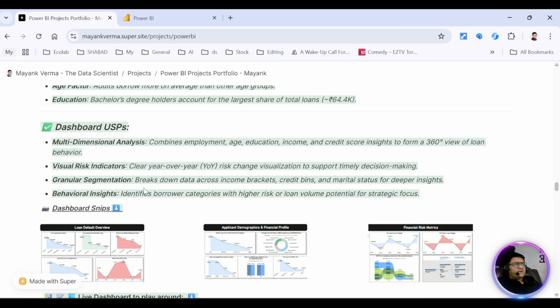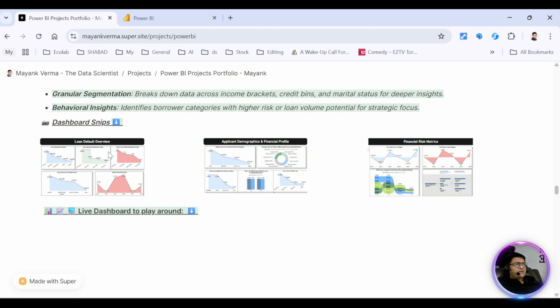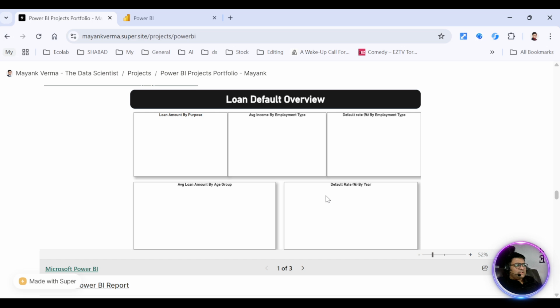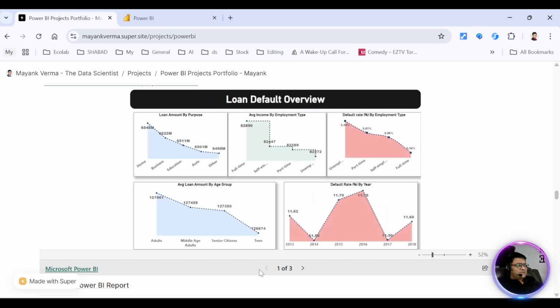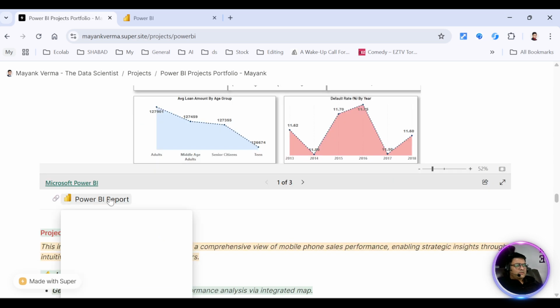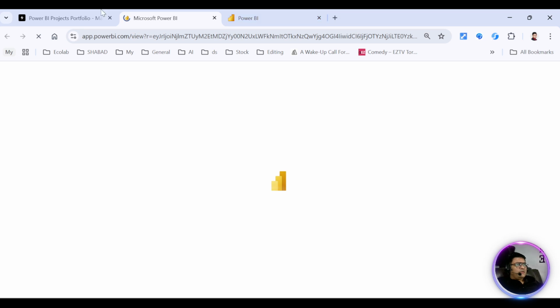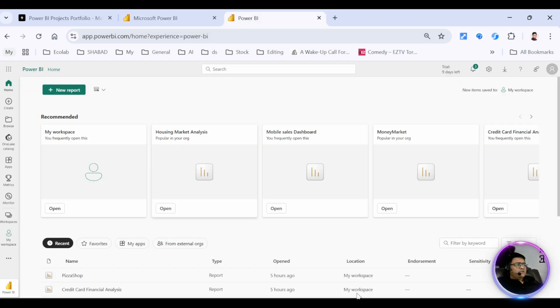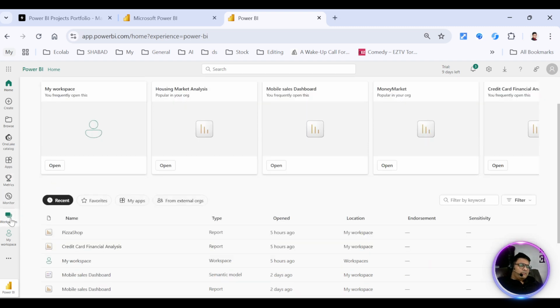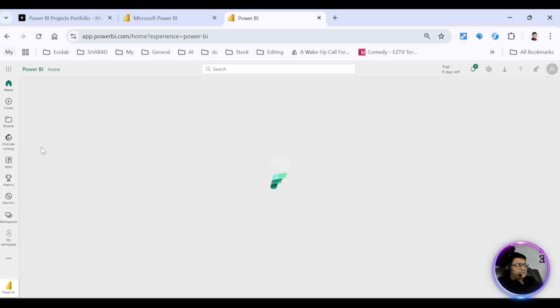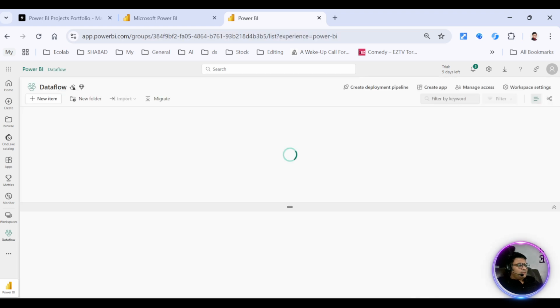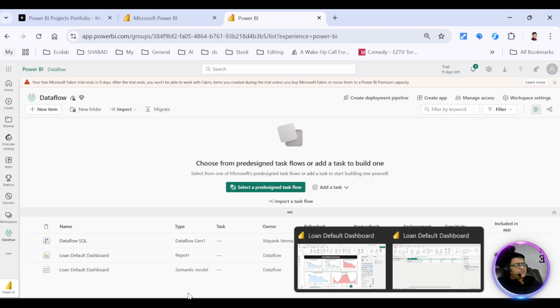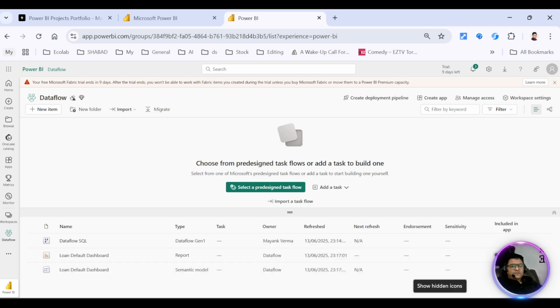So basically, these are the three different pages that I have, and you can see here this is a working embedded Power BI report. I'll quickly take you to the Power BI service and show you in my workspaces. I have another workspace for dataflows.